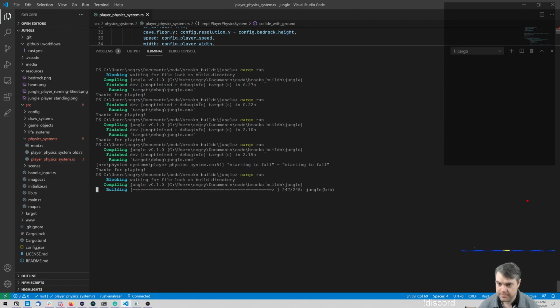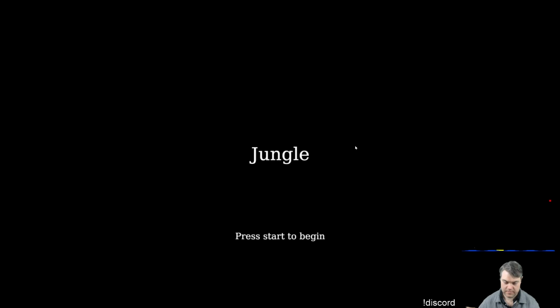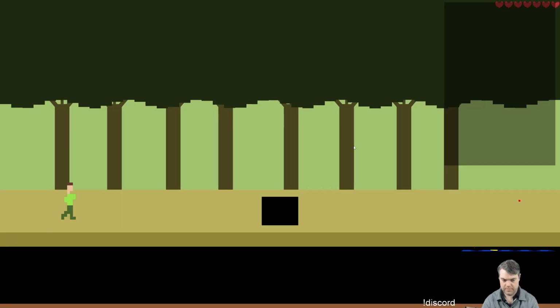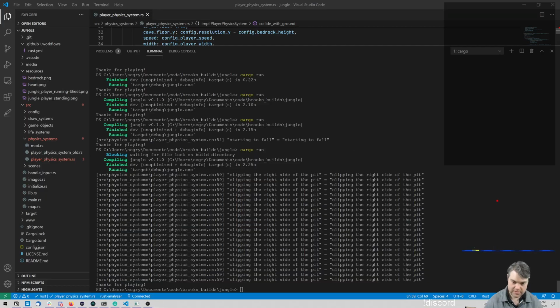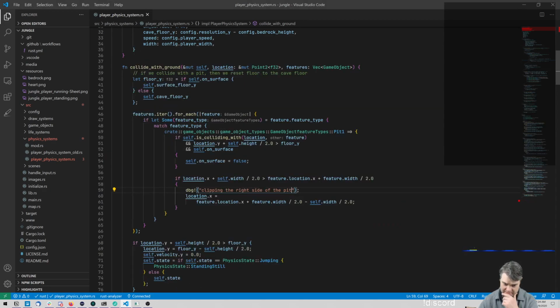Let's try this. Okay, that worked. We got the clipping on the right side of the pit. We're able to fall in, and that was good, I think.